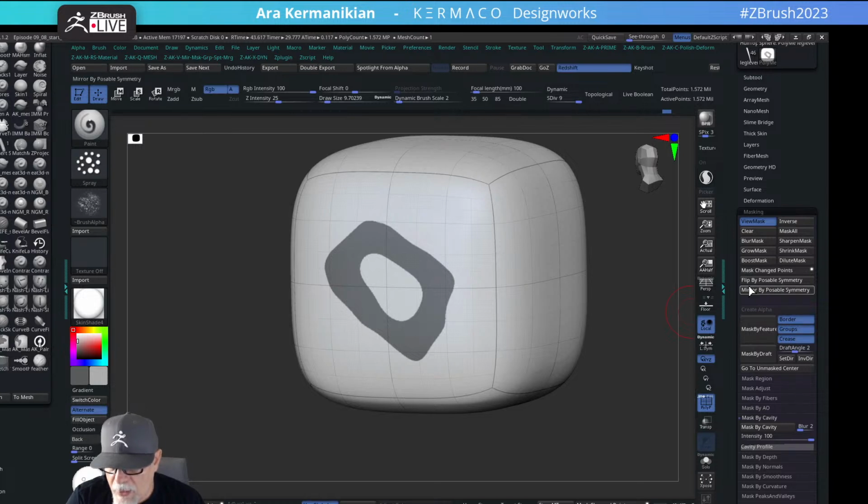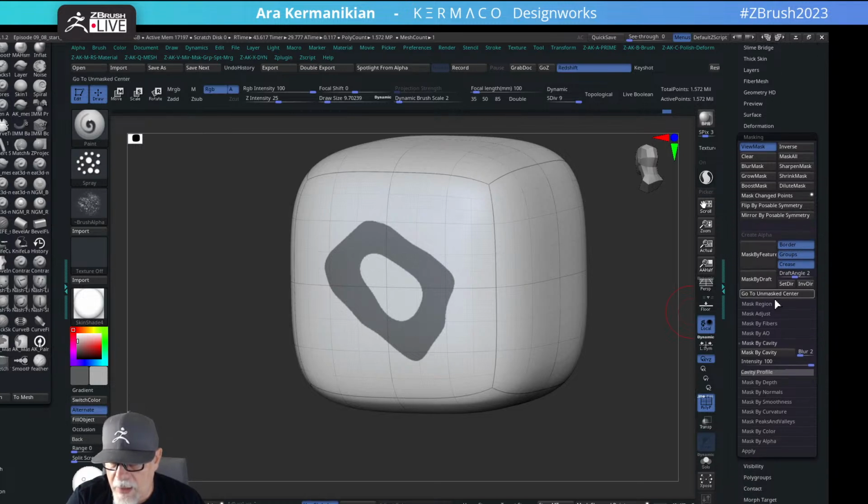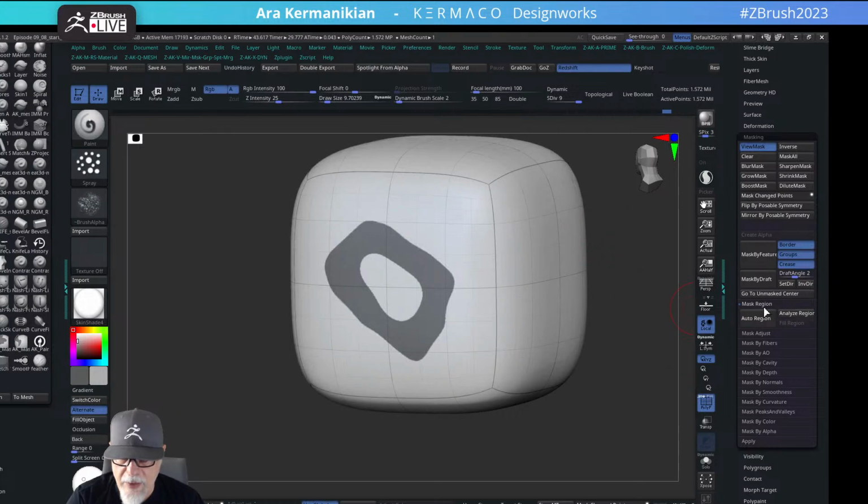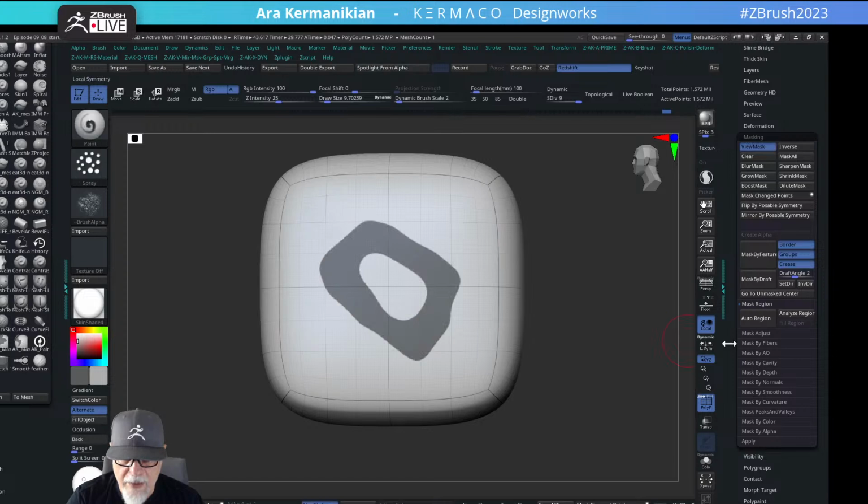No, this isn't it. Where's the new masking stuff that they added? Mask by region. This is it. So here I just want to analyze the region and auto mask. Now it basically thinks it's the outside, but if I do auto region, it just knows that that's the area I want to mask.